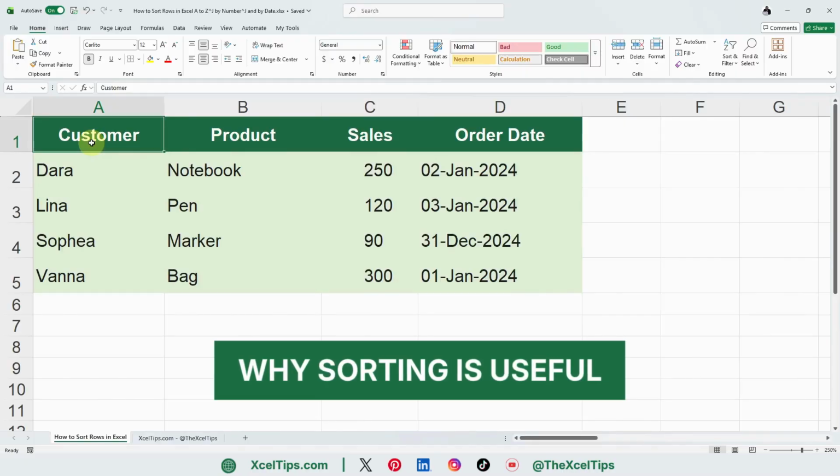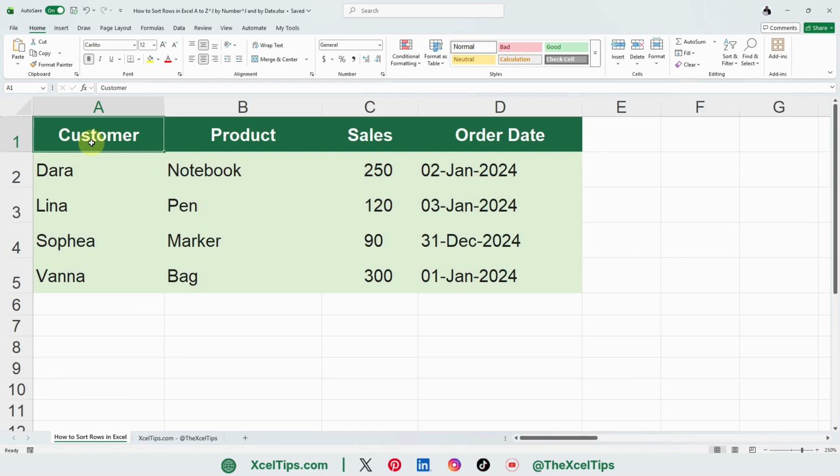Sorting rearranges rows based on the values in a column. It does not change the values themselves. You might sort customer names alphabetically, put the highest sales at the top, or show the newest order first. Sorting is different from filtering. Sorting changes row order, while filtering hides rows that do not match a condition.